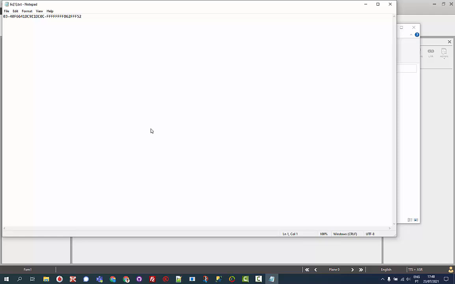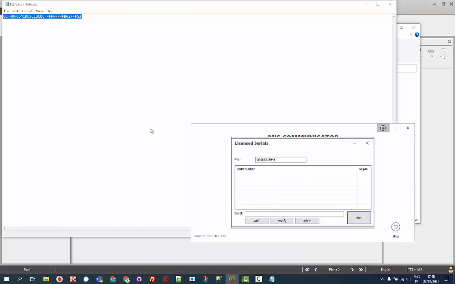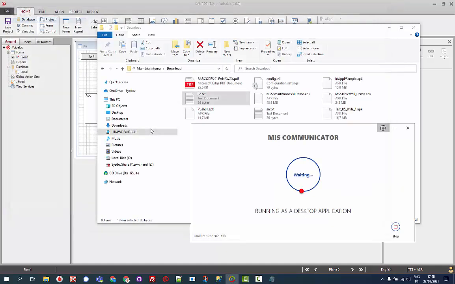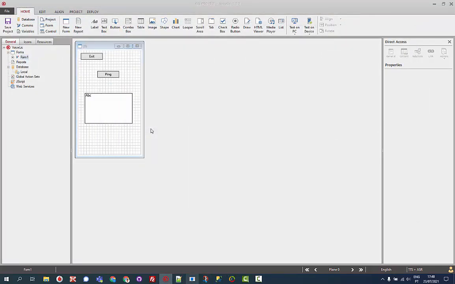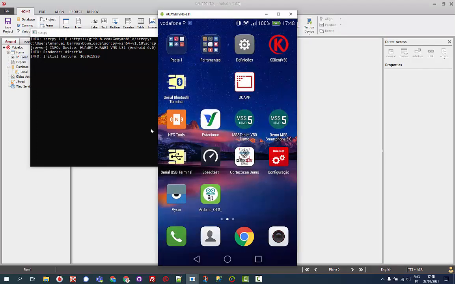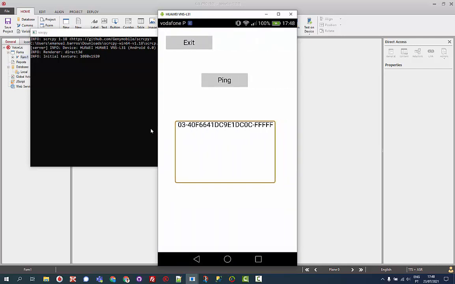It's this one. So I will grab the serial number, go to MISCommunicator, license serial, copy paste, add, exit, close that again. And now I can just exit the application and open again. Now I don't get any error and the application is licensed.